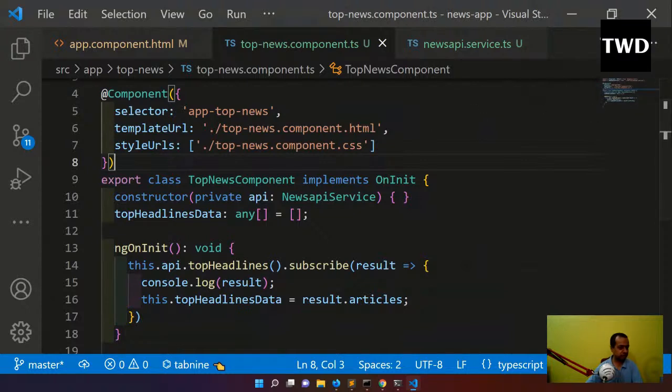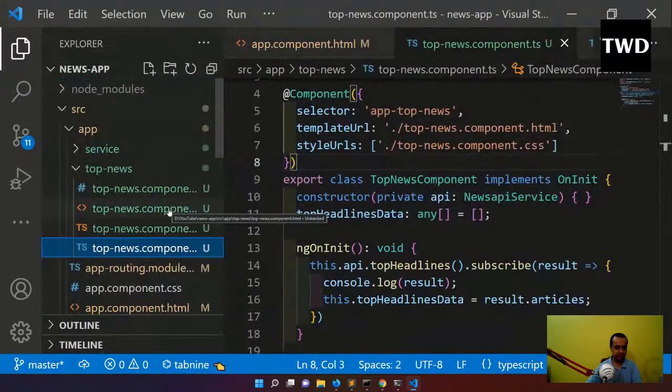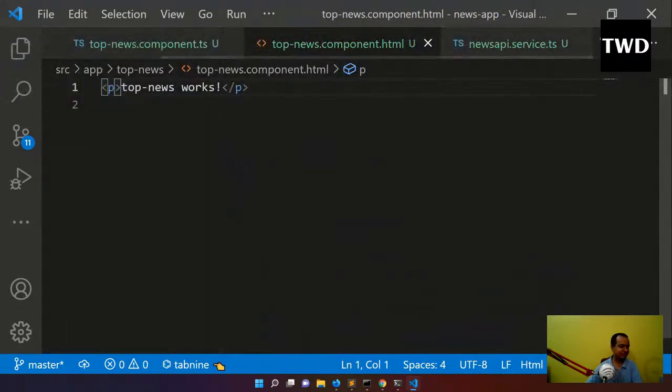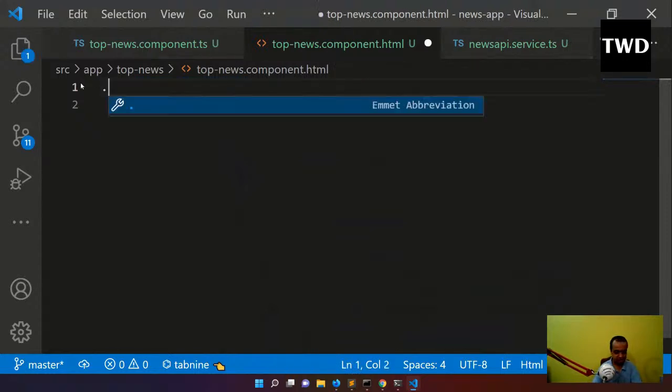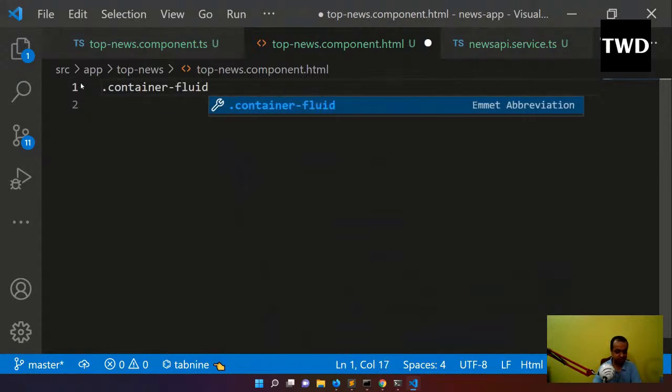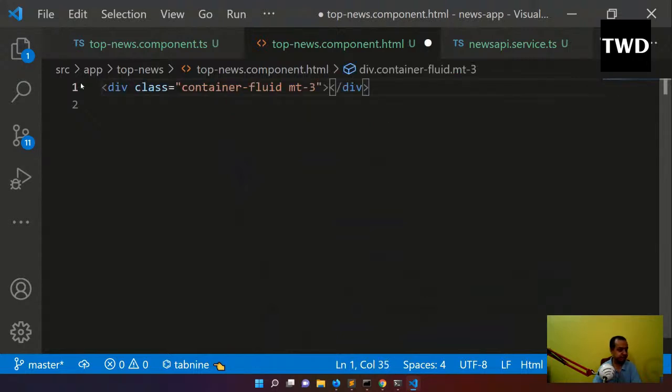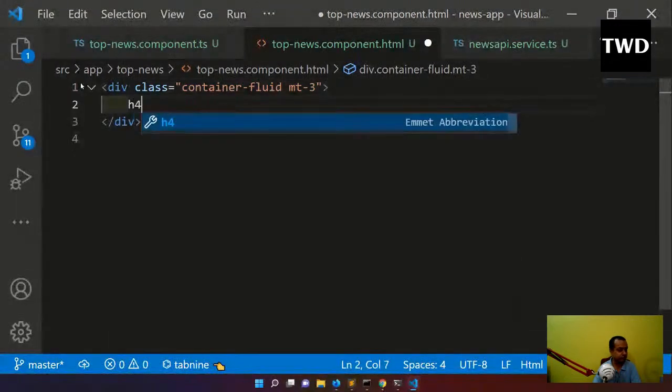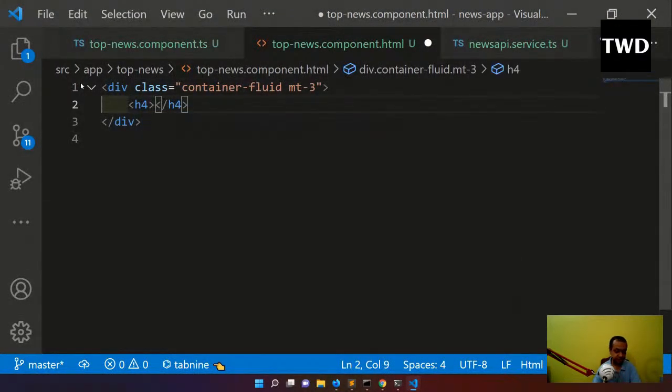Now we have to go to the top-news.component.html file, which has just the top news text right now, and we have to add all the things because we're getting the data. So let us come here: div.container-fluid.mt-3, h4. We are going to have this marquee tag also, which has this rolling type of news.